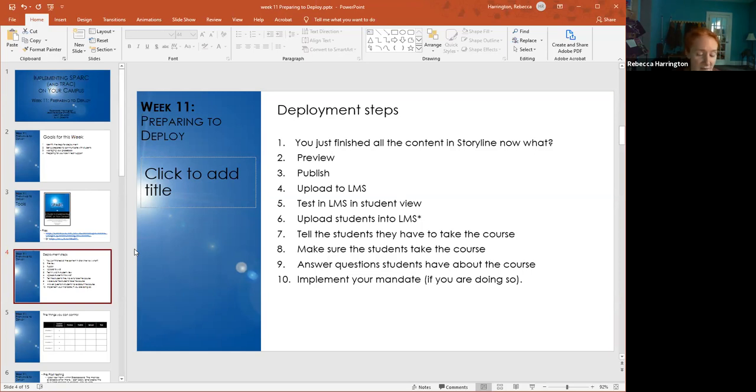If it's a complicated slide, I'll preview just that slide. And then after I've previewed all the complicated slides in a scene, I'll preview the whole scene. And I try to save myself some time there.